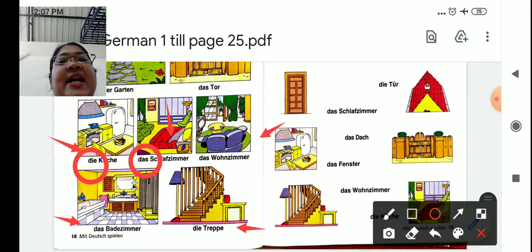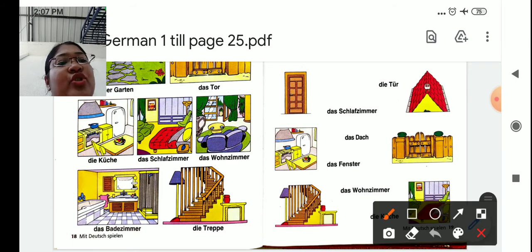So to remember all these names with the articles der, die, das, what you are supposed to do, students, is bring sticky notes. In your home, if you are at the entrance of your kitchen, you stick a sticky note, and on that sticky note you write down Küche. So if you stick sticky notes like this in your bedroom, living room, bathroom, then only you are going to remember the names of all these different rooms in German. Okay, so do that.